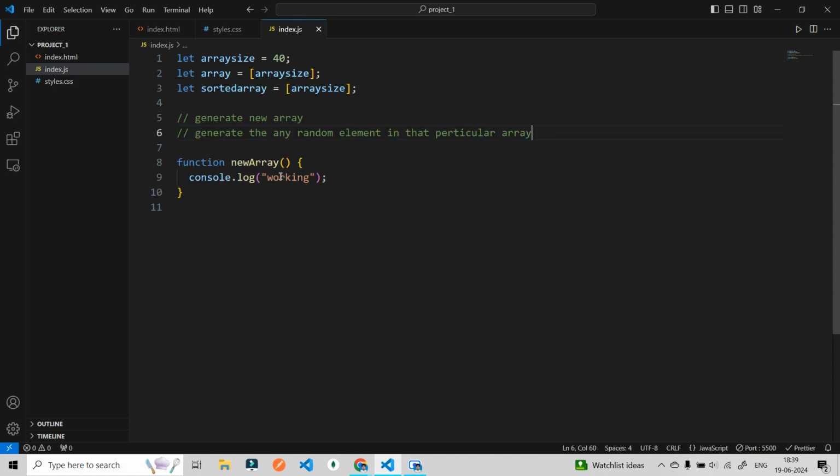Okay, so the first thing we are going to do is generate the array. But we are going to generate the random elements of that array. Imagine I have given the range of 200 to 500, and in that range I have to generate any 40 elements. So it will generate 202, 205, up to 400, something like this. It will generate 40 random elements.